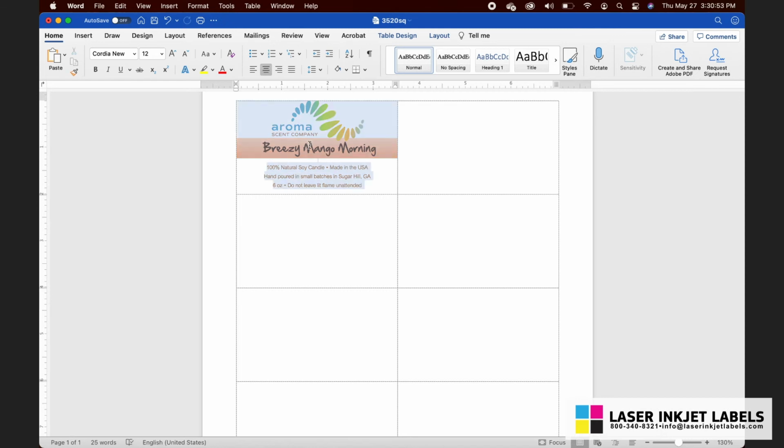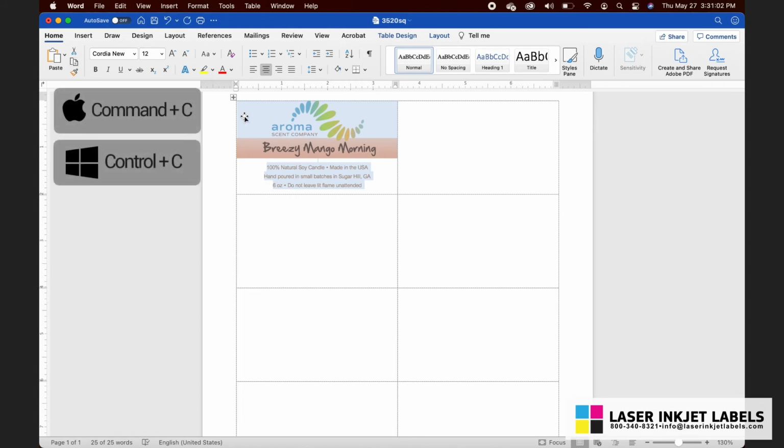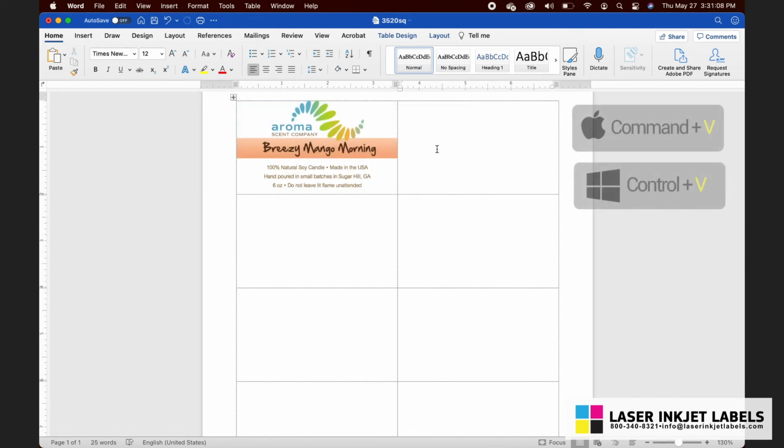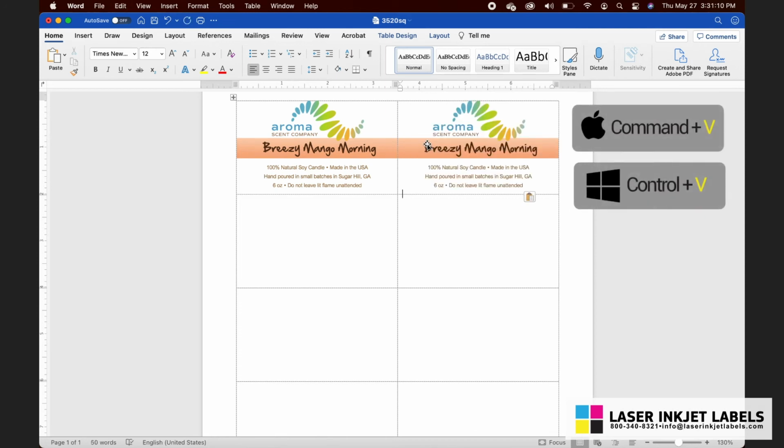When you are finished getting one label designed the way you want it, we're going to go ahead and copy and paste it into all the other cells one at a time. So here's what we're going to do. We're going to highlight the whole thing, and we're going to hit copy. One of 3 ways to do that. You can go up here and hit copy. You can do Command C on a Mac, Control C on a PC. Now we'll go ahead and click the cursor into the cell next to it and hit Control V or Command V, or you can go up here and hit paste right here.